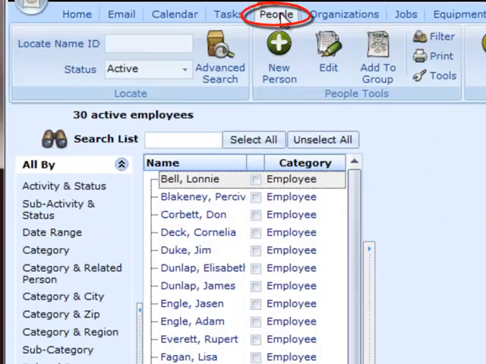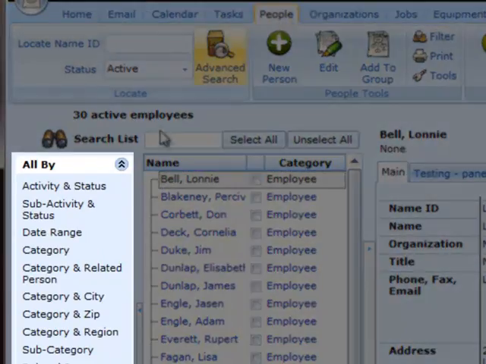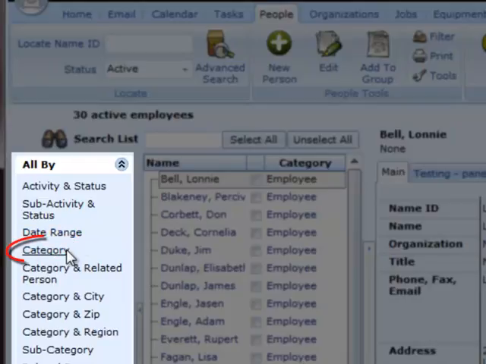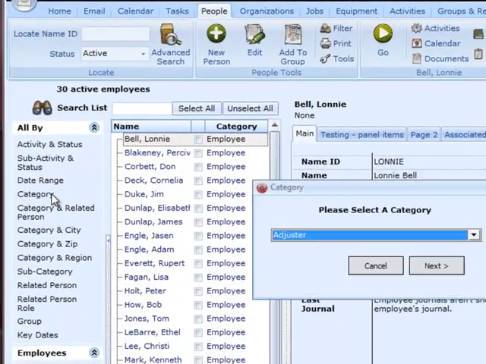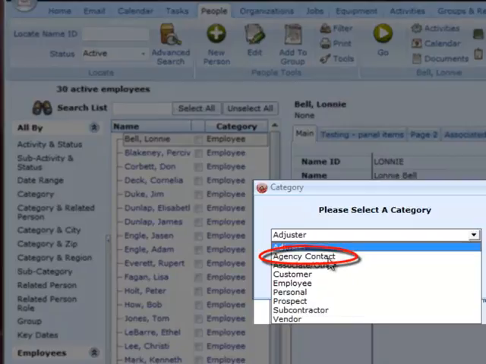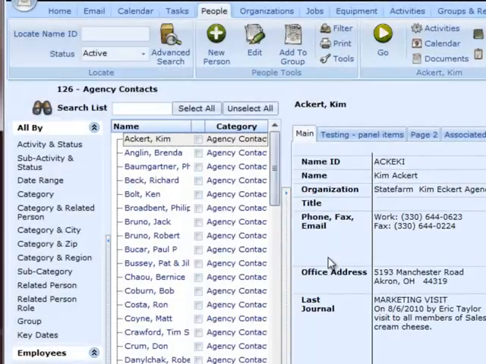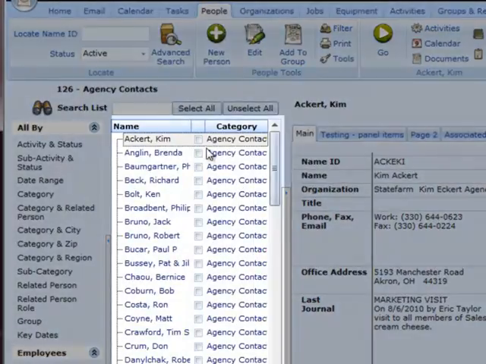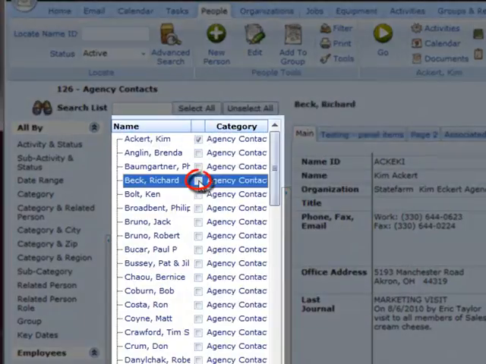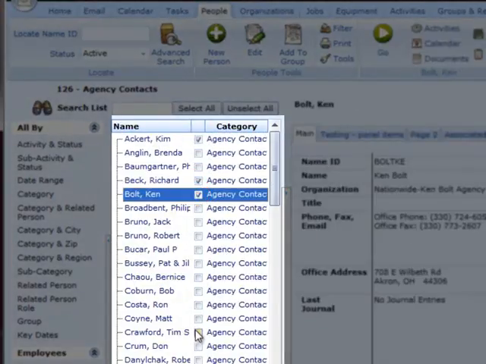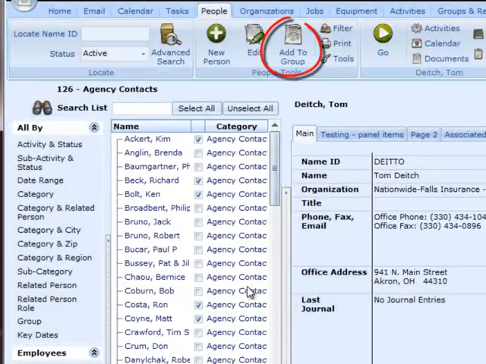To do this, go to the People tab and use any query on the left to get the people you want. Here we'll use the query by category to get all of the agency contacts. You could do the same thing for offices. We're merely using people as our example. For each person that you want to add to your group, check the box at the right of the person's name, and then in the toolbar at the top of the screen, click Add to Group.